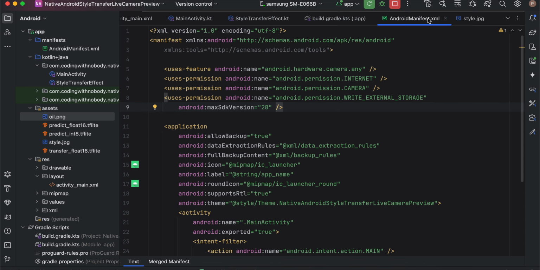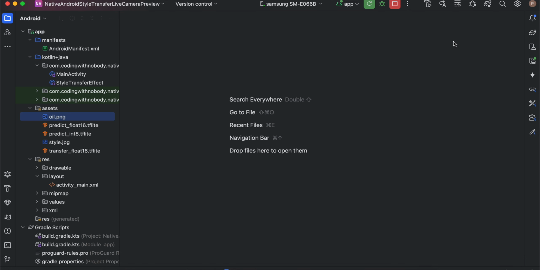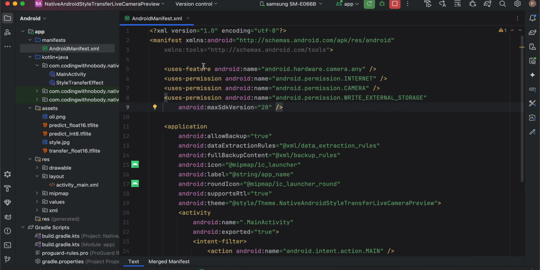Okay, so let's see how to achieve this. I am using an XML layout, but you don't have to use XML. You can use Jetpack Compose as well. Only the UI logic will differ, the business logic will remain the same. First go to AndroidManifest.xml, and here I have added the uses-feature for Android hardware camera, as well as the camera permission and write external storage permission.